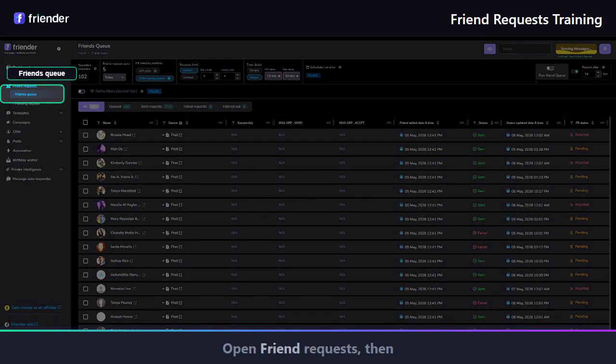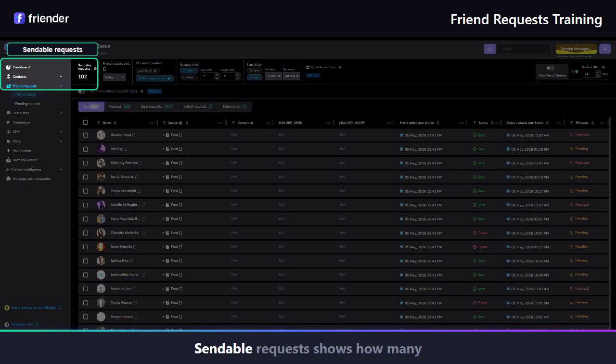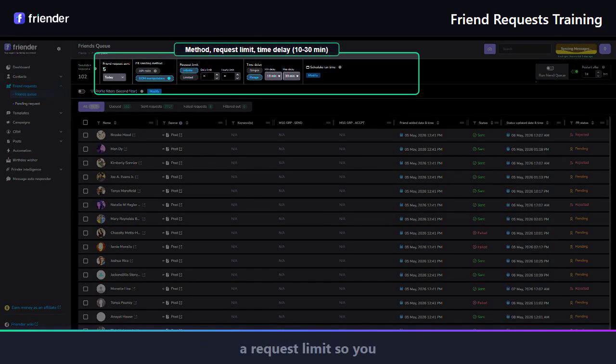Open friend requests, then the friends queue. Up top, you set the rules. Sendable requests shows how many are ready to go. You choose your sending method, a request limit so you never go over, and a time delay between each send. By default, it randomizes between 10 and 30 minutes so your activity looks human.